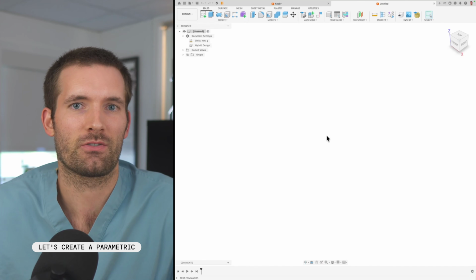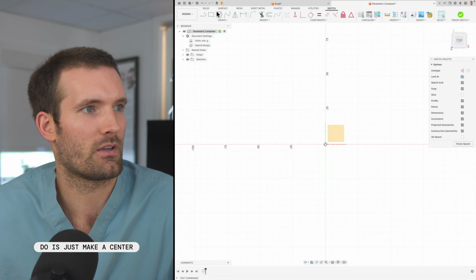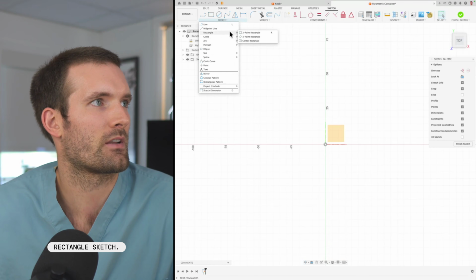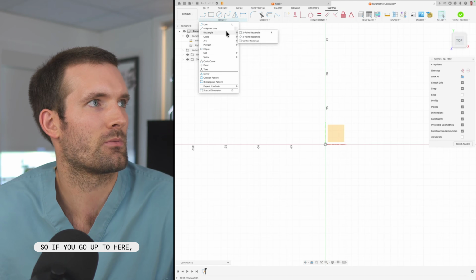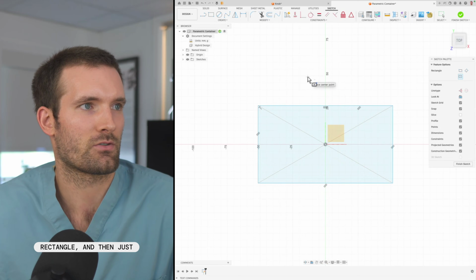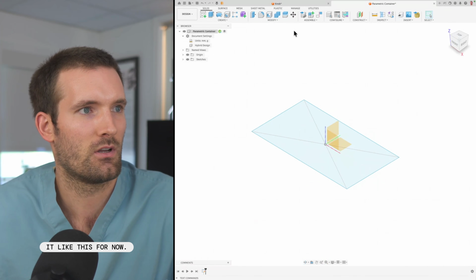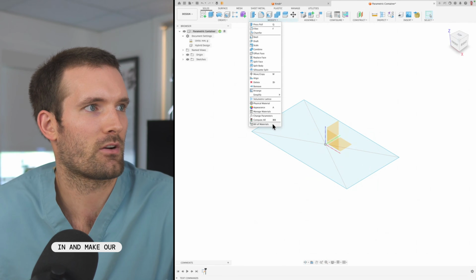All right, let's create a parametric container in Autodesk Fusion. The first thing I'm going to do is just make a center rectangle sketch. So if you go up to here, rectangle, center point rectangle, and then just draw something like that. And I'm just going to leave it like this for now. And then we're going to go in and make our parameters.